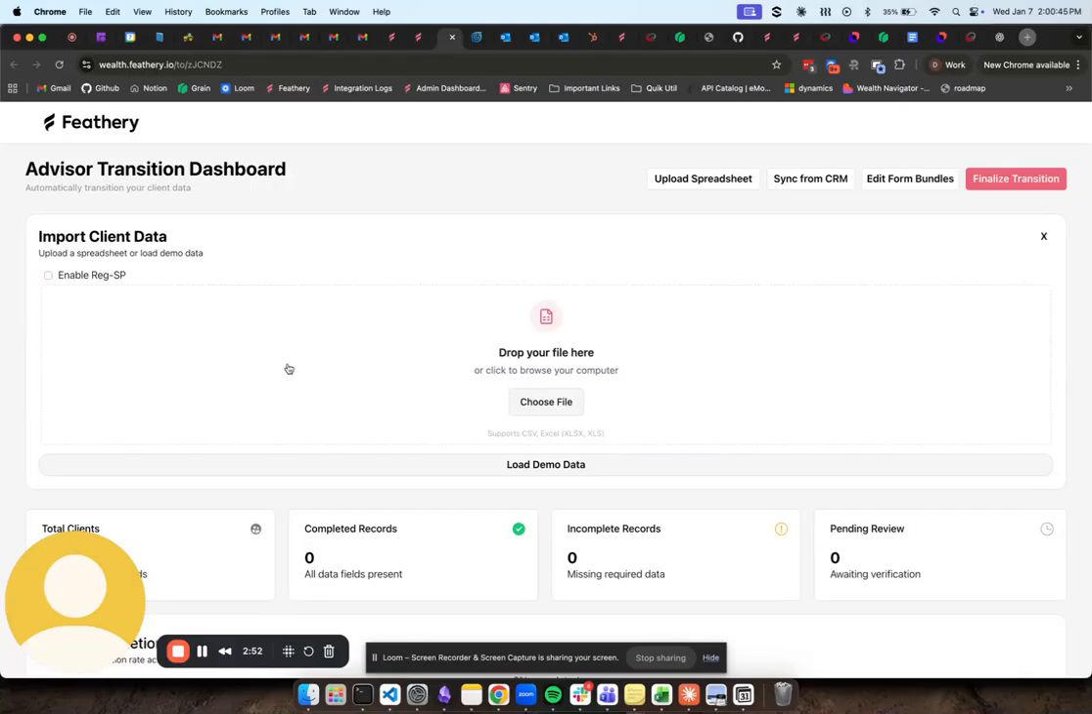And we can send out the data disclosure forms, like the disclosure documents, to allow the clients to give us access to their information so we can begin opening accounts for them on behalf of the new firm or the transitioning advisor, whichever it may be. Otherwise, without the Reg SP compliancy, if you have access to all their data, obviously you can upload all their data at once as well. So I'll go over what both scenarios look like.